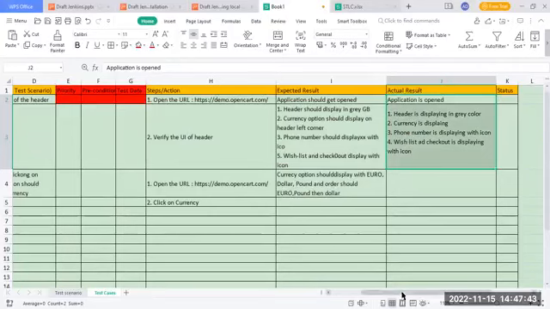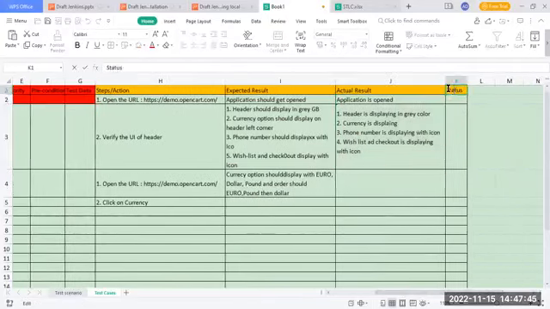Now here we have one status column. In this status column, we have to provide pass or fail. Can you tell me, when will I say that the status is a pass? Expected result should be actual result. That time we can say pass.